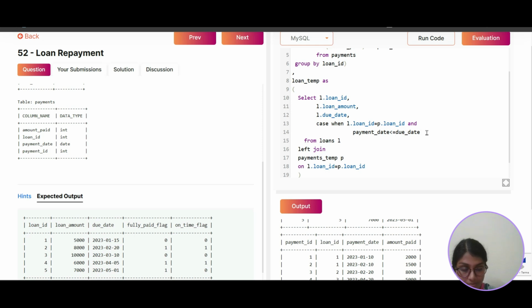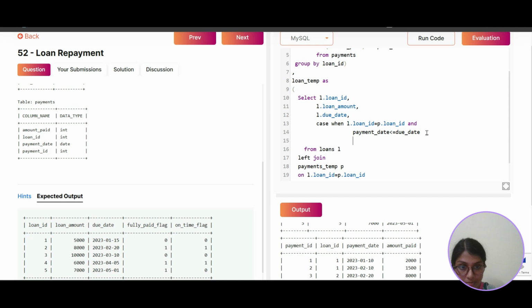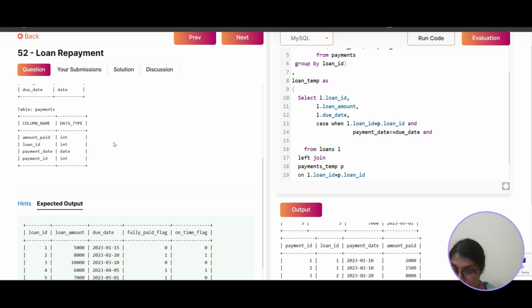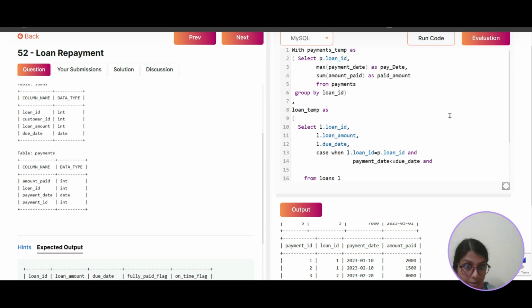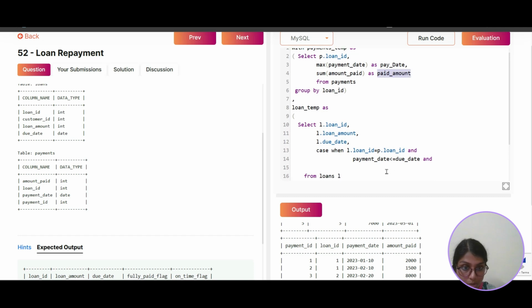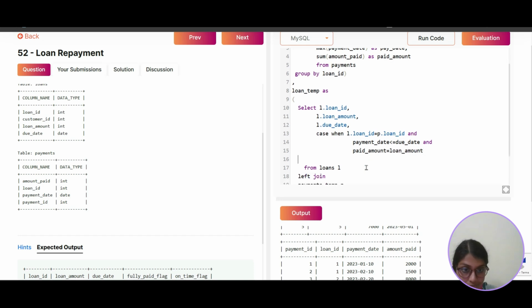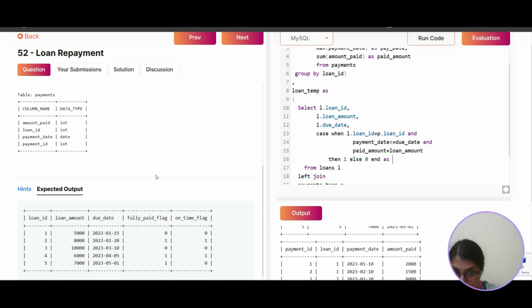Yes. And fully paid flag. Sorry, loan amount and amounts paid. Paid amount equals to loan amount, loan amount, then 1 else 0 end as on time flag.